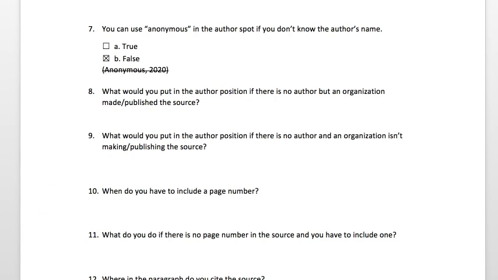Moving on to number 8, what would you put in the author position if there is no author, but an organization made or published the source? This happens all the time on websites, particularly those that nonprofit organizations or government groups put out. And if it is a nonprofit organization or a government entity, you can put something else in that position than the person, because we don't know who the person publishing it is.